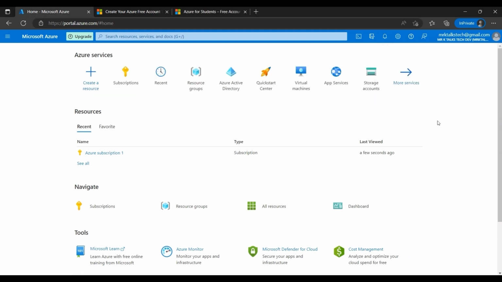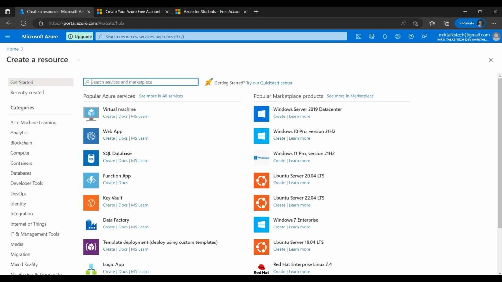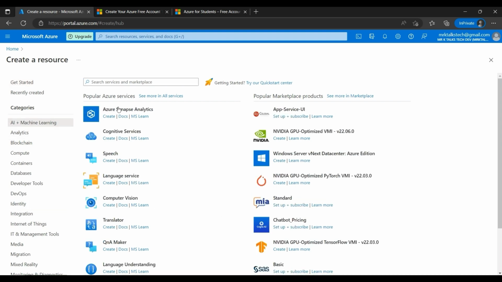In the previous video, we discussed Azure giving a lot of services in different categories. To create any resource, you can use this option, create a resource. If you click that, these are the different services provided by Azure. And in the left side, we have different categories. We have AI or machine learning. If you click on AI or machine learning, then you have all the services related to this category. And you can create any of the resources from here.